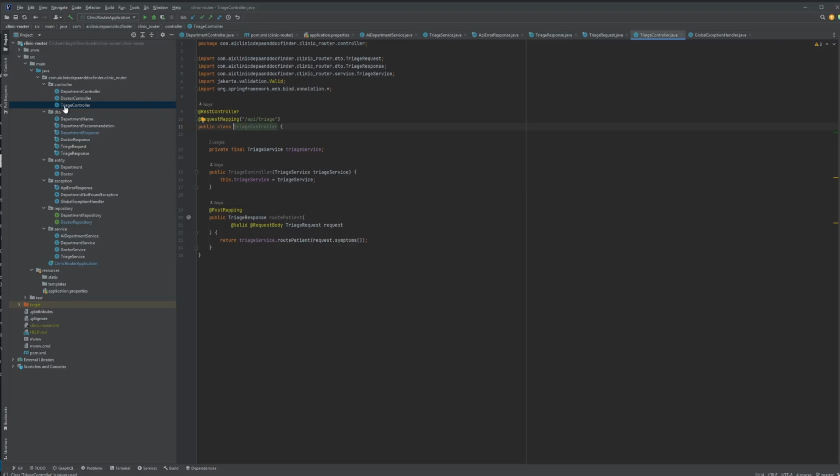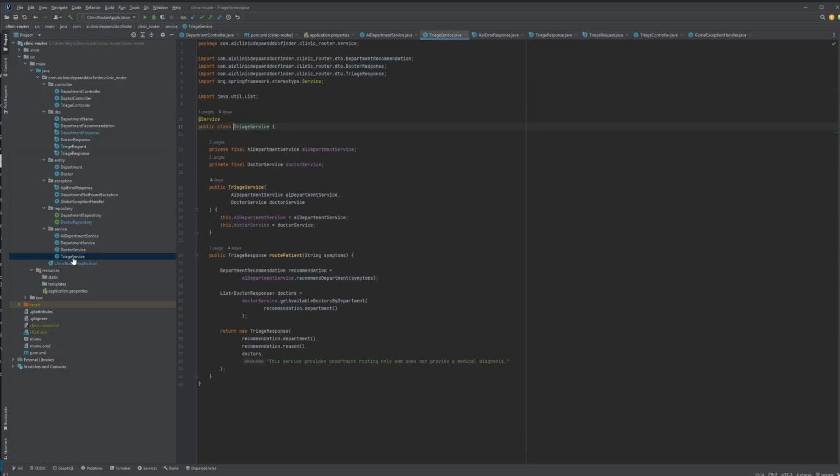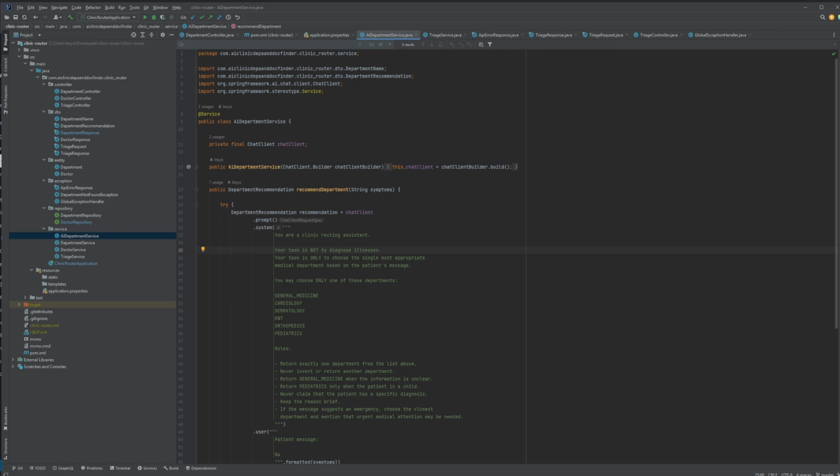Okay, so TriageController receives HTTP requests. The triage request holds and validates the incoming symptoms. TriageService holds and coordinates the whole process. It takes the symptoms and prepares the AI request. ChatClient here is the Spring AI object, which is used to communicate with DeepSeek. DeepSeek reads the symptom prompt and patient message and selects the department.